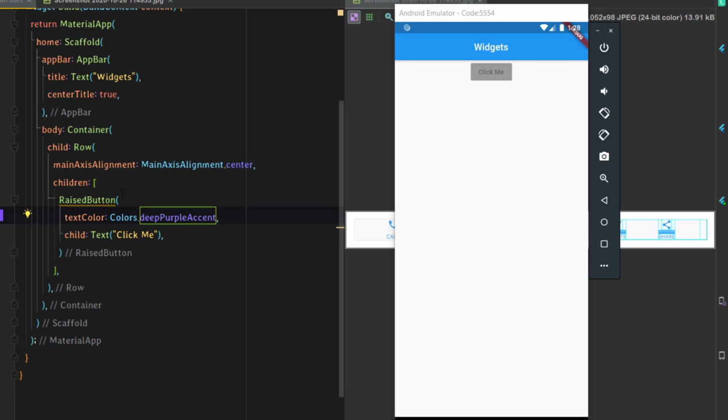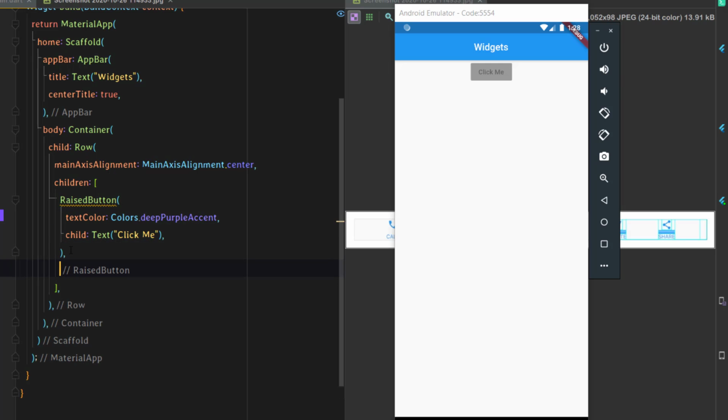Now in this particular row, we have a button. Now if we just copy or paste, or we'll just create another type of button, which is a material button.